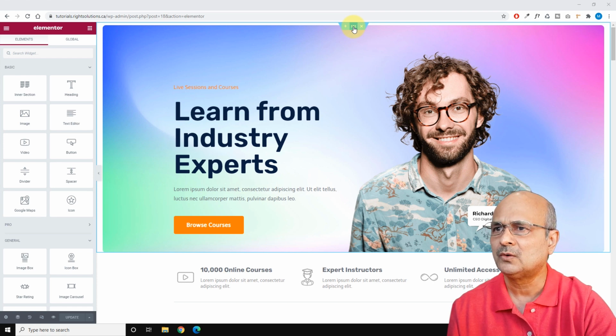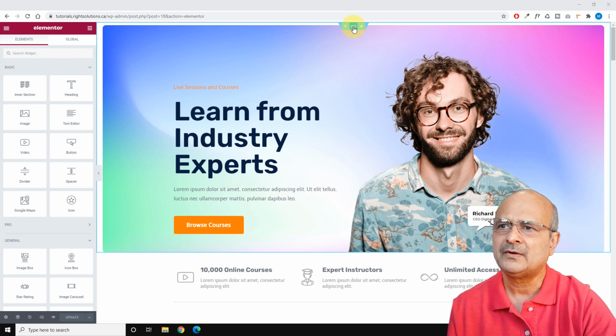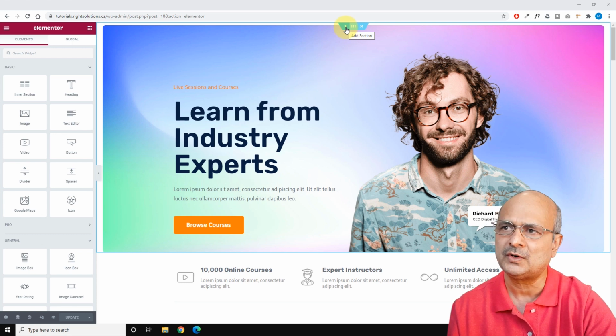Just going through, if you look at the top area controller of this section and click on it, you get three options here. One is the plus sign, which if you click on it, you can add new sections. I'll show you further how you can do that. And the middle one, if you click on it, you can start editing this section.